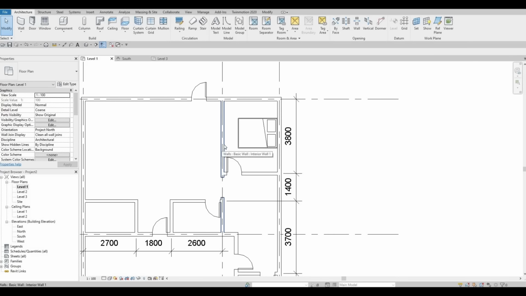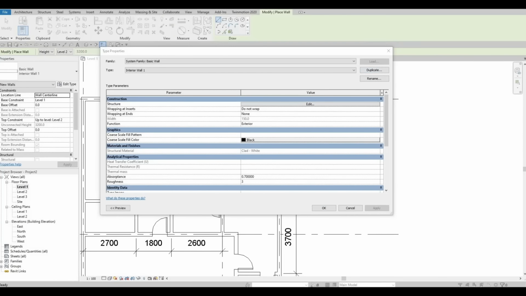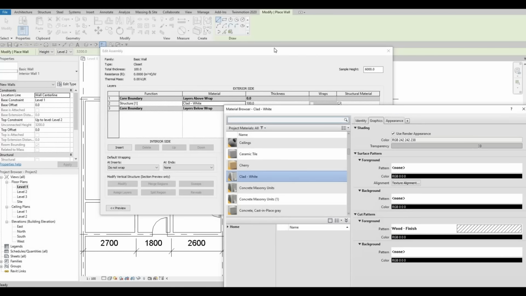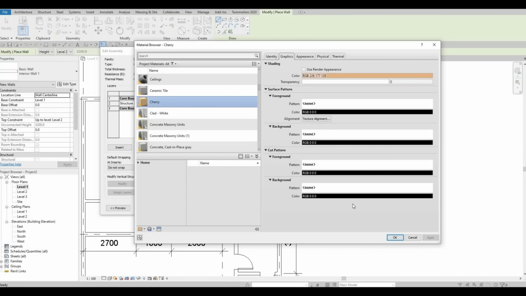Also, let's add in a closet. So what we have to do is click wall and then edit type, and we're going to duplicate this wall and this will be closet, and then press OK and then edit. We're gonna make the thickness 100 and then change this material to, let's say, cherry for now.